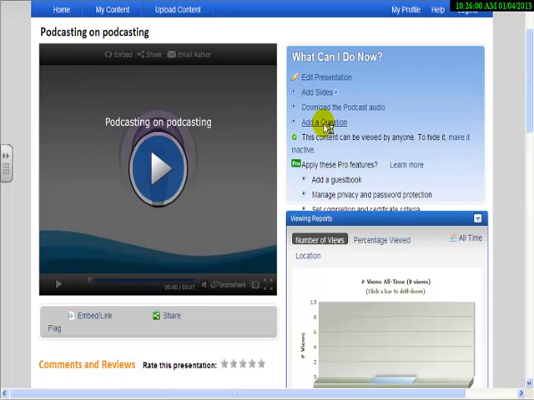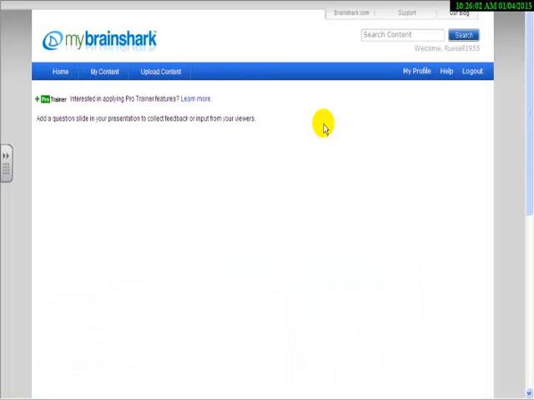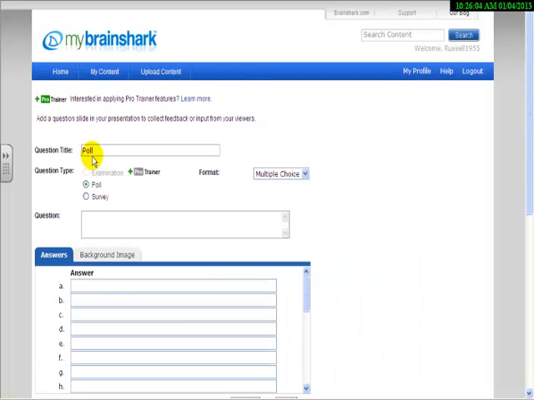So I'm just going to click on it, and we've got a couple of options in terms of question types that we can add. We can do a poll or we can do a survey. I'm just going to do a simple poll, and the question that I'm going to ask is, did you find the podcast useful? And we'll just have 3 levels, so say yes, no, not sure, for example. And so I'm just going to put a question mark in there.